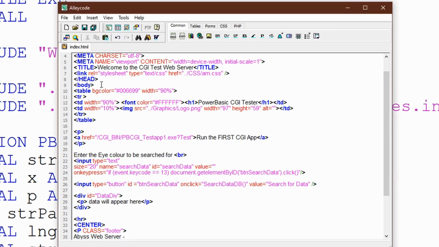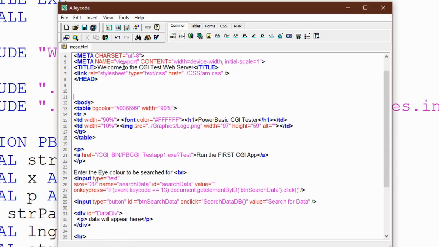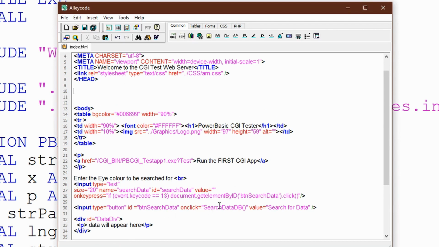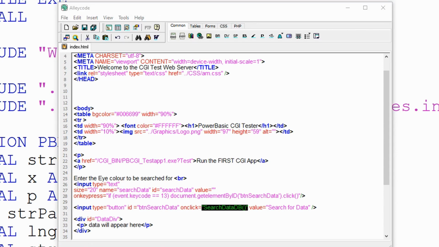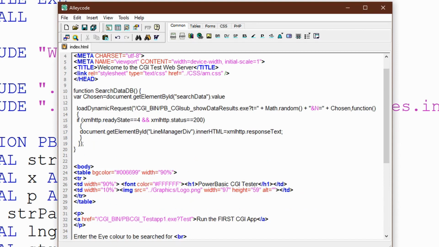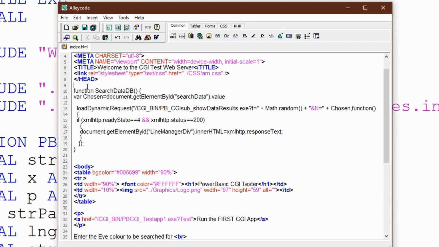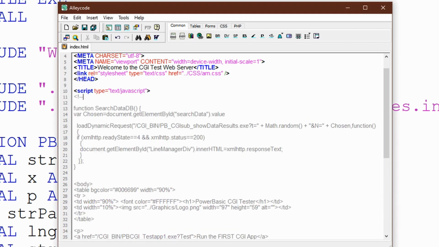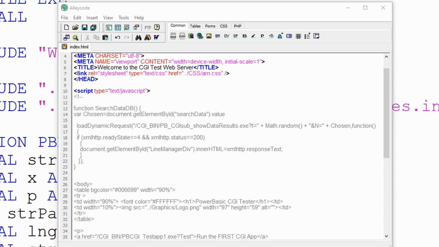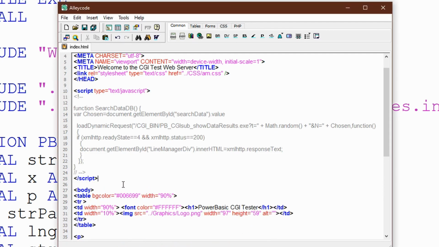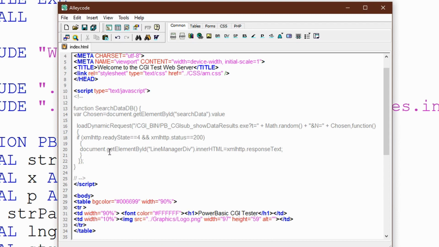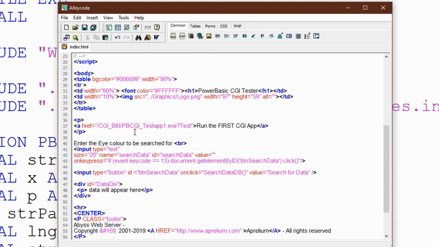So what we will need to do at the top of our code is put the function in, which basically is the searchDataDB. Now to save a bit of time I'm just going to paste this one in. Now since this is part of a script function, for those of you who have done JavaScript before, we'll obviously need a script tag and an end script tag after that. Right, there we go. Now I'll explain what this is actually doing.